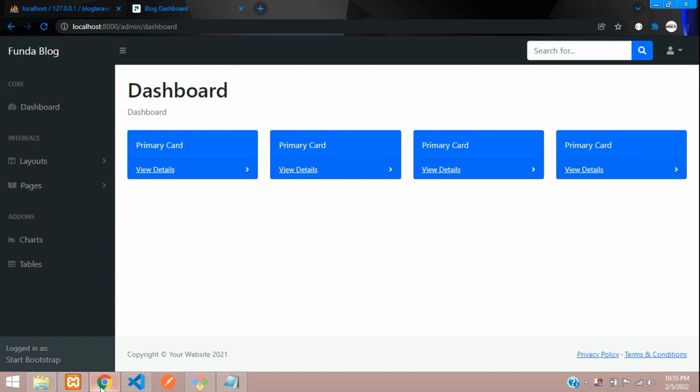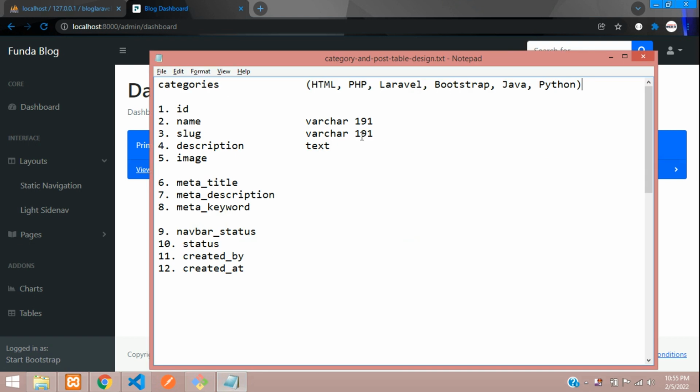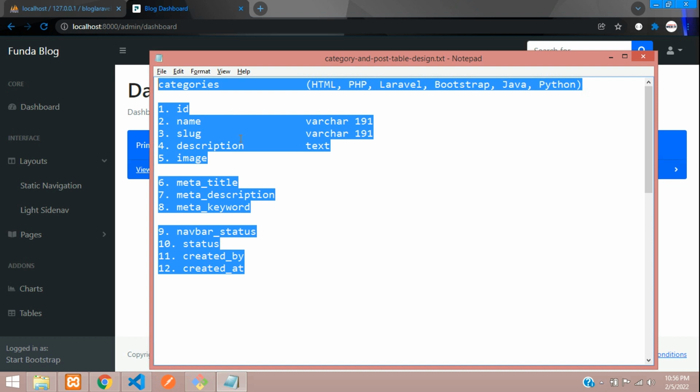So guys, in this video we are going to start with the category option. Category in the sense that we are going to create HTML, PHP, and Laravel categories, and under those categories, we will be creating posts. So now let's begin with the category part. First, let's create a table, and these are the fields we are going to create.